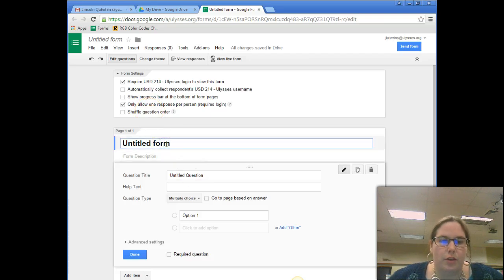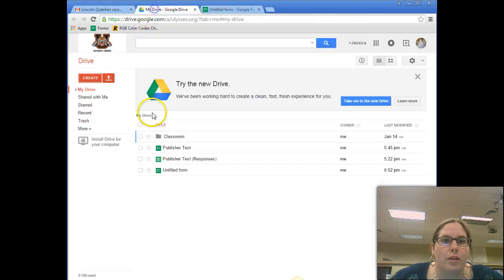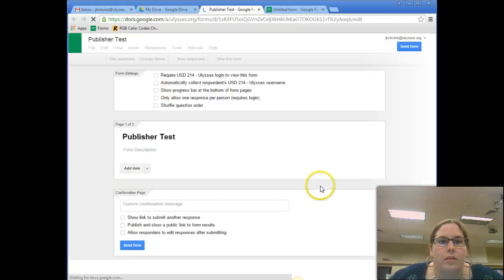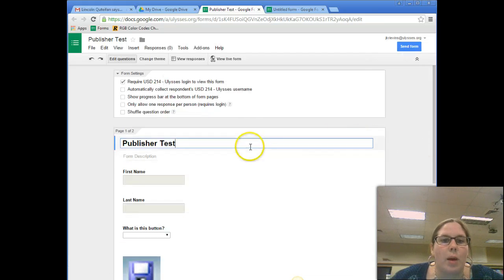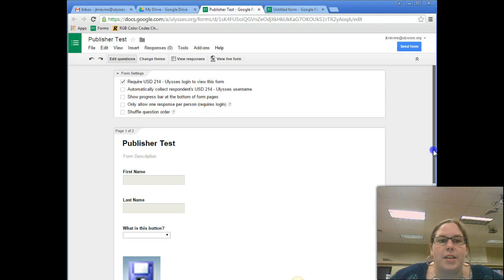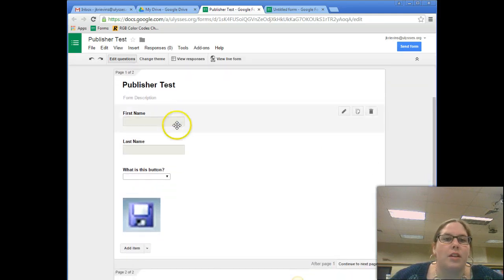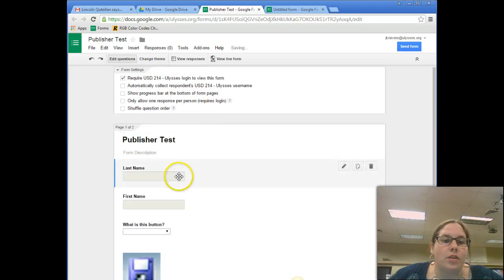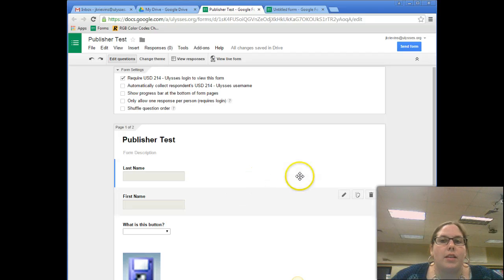So what you want to do first is make sure you give it a name, and instead of continuing on this one, I'm going to switch over to the other one that I already have started. As you can see, I have Publisher Test as my title, and I make the kids put their first name and their last name in there, so I make sure I have the scores in the correct order. Now, it's probably better to do last name first, so that when you go into your Google Sheets for grading, you can easily integrate your scores.